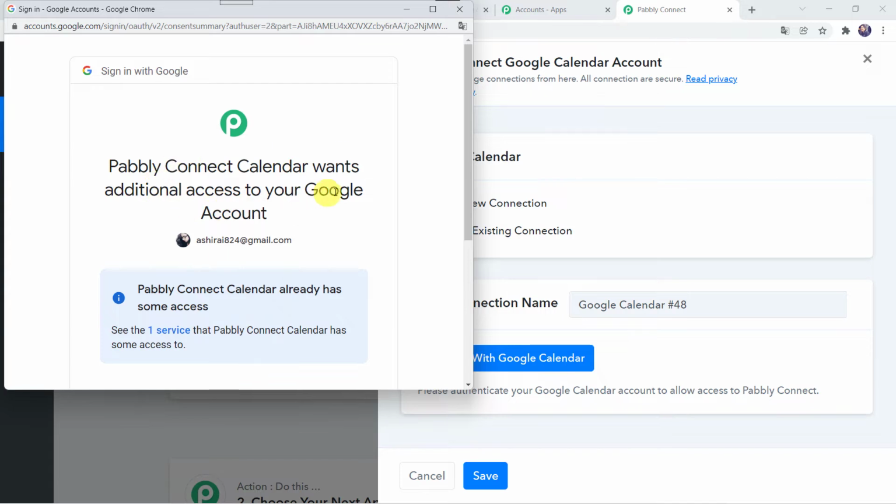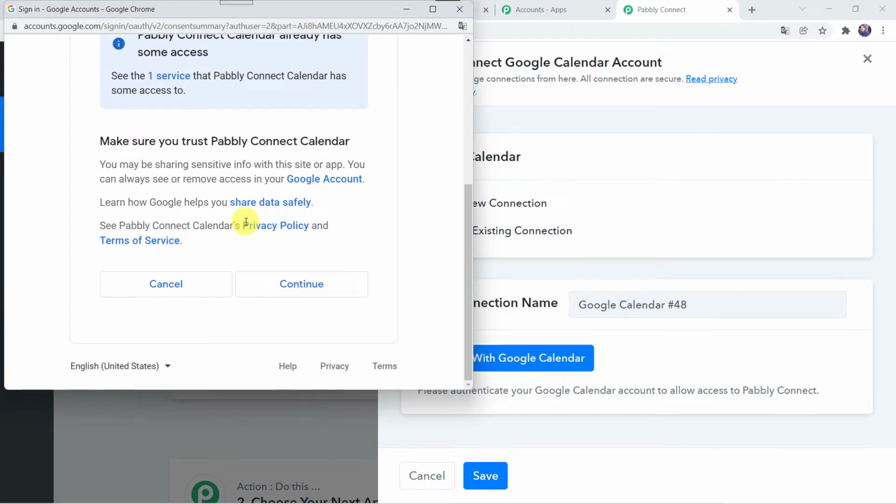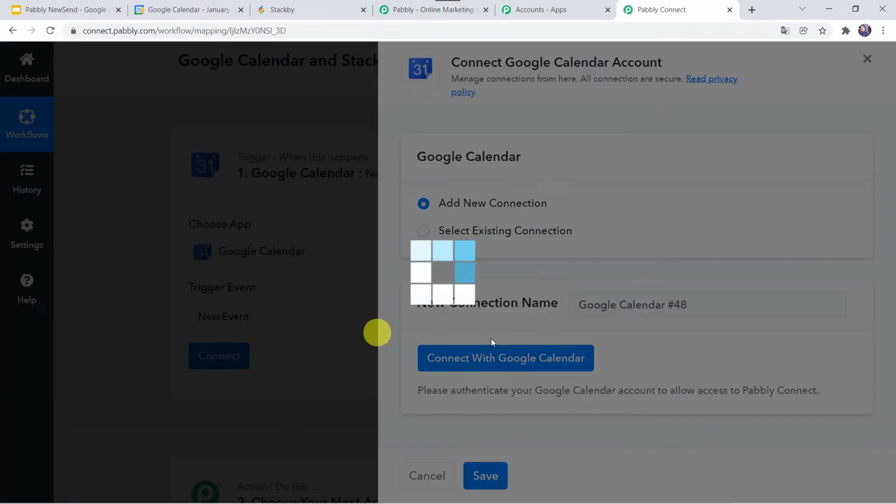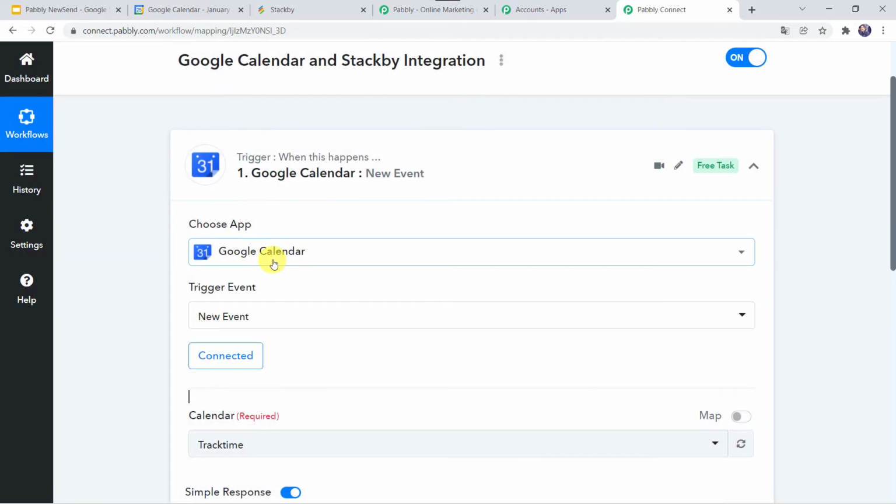Pabbly Connect Calendar wants additional access to your Google account. Okay, so let's click on continue and give away the access as the data is 100% safe with Pabbly Connect. Authorization successful. And now the Google Calendar is connected to Pabbly Connect.